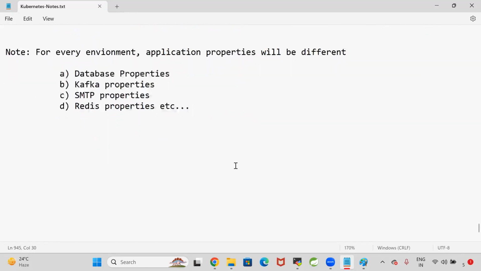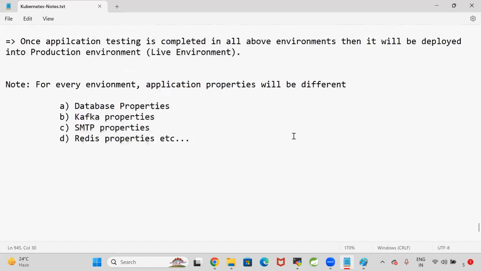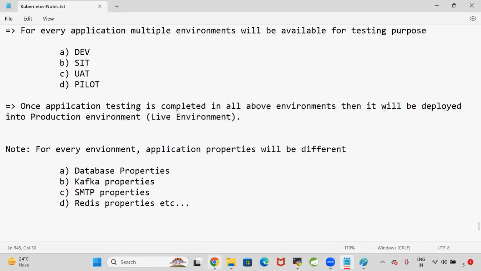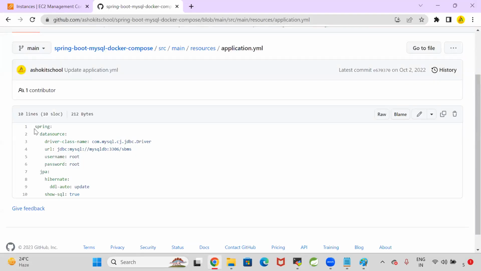So when we are dealing with these kinds of components, the properties will be different from environment to environment. But currently in our application, we are hard coding the properties. So the username is root, the password is root, and this is my database URL. These properties will work only for the dev environment.